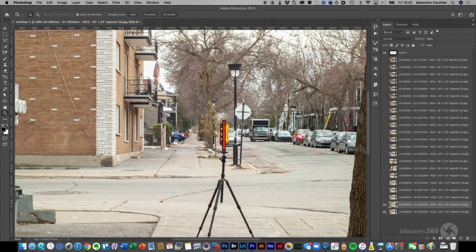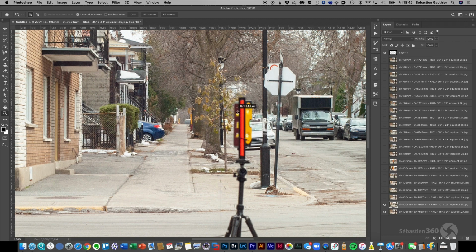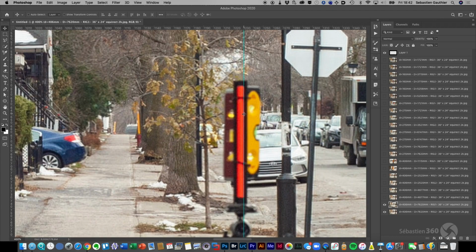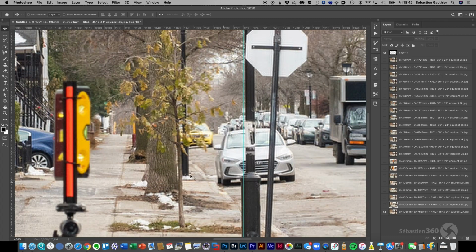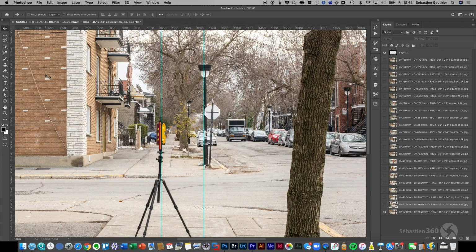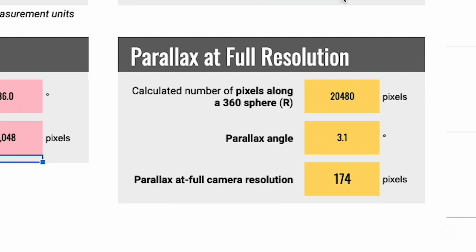So let's have a look. We'll use a guide to the right side of this orange line right here. Okay, and for the other image, the right side again. And I will use just this rectangular marquee to measure. So it's 174 pixels. So exactly what was predicted by my model.